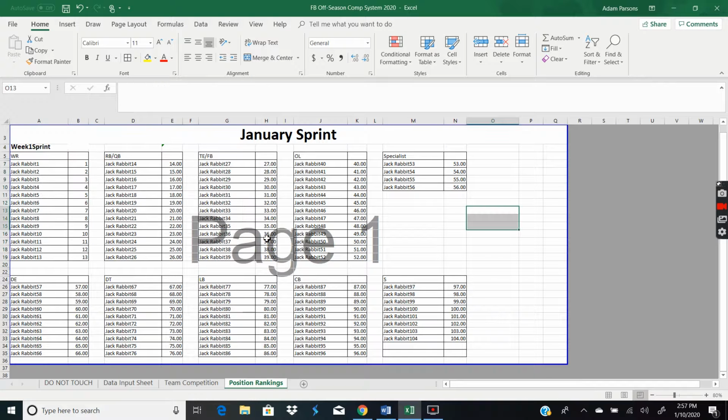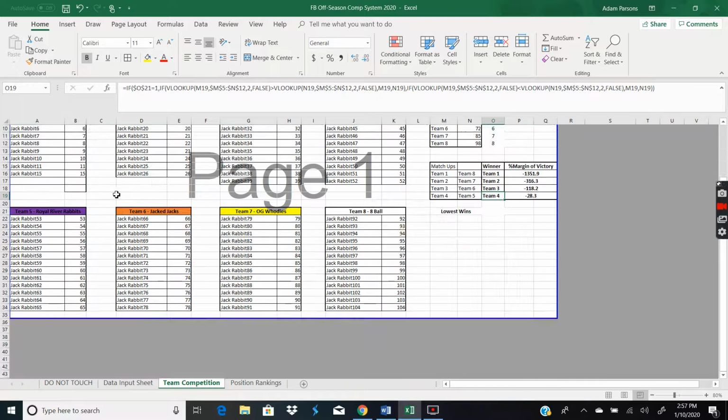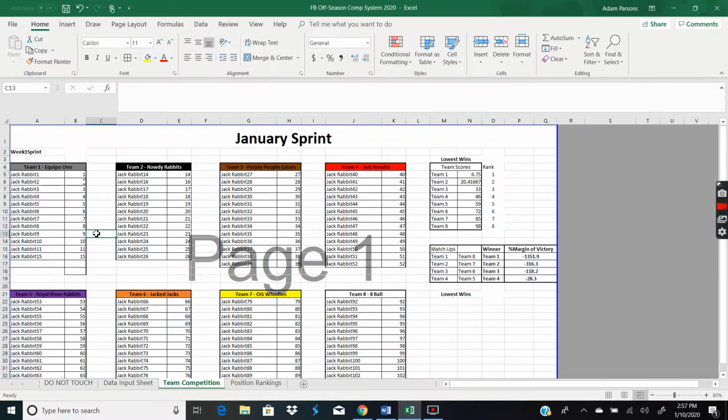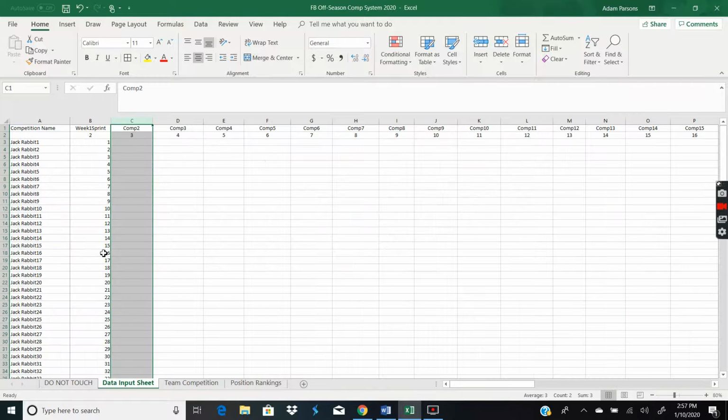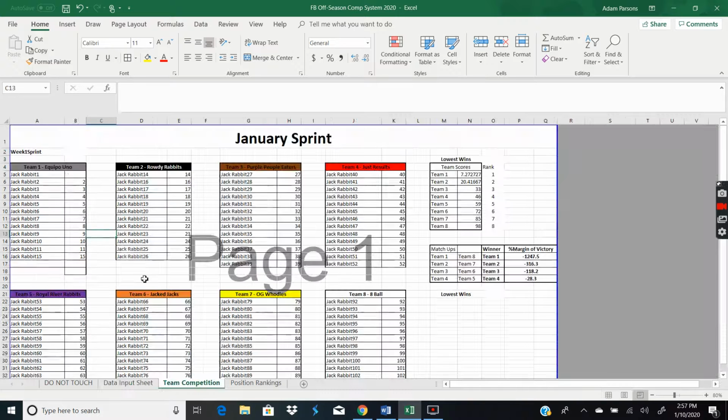One little trick and point: if somebody gets a 0, like they actually get a 0, it's not because they have shoulder surgery and they can't bench press. We didn't want that to count against their team, which is why I set things up to show up blank if they get a 0 in the data input sheet. So let's say Jackrabbit 1 had shoulder surgery and they can't bench press. Either you can leave it blank or you can give them a 0, and it'll only show up blank here so it doesn't mess up the average.